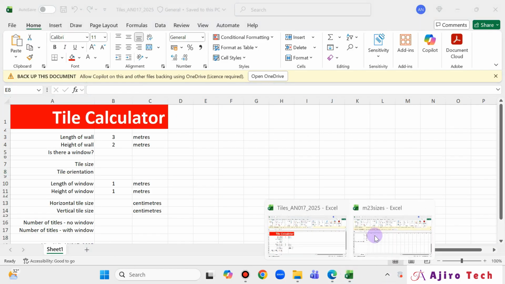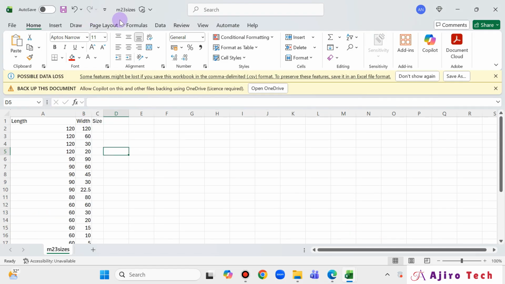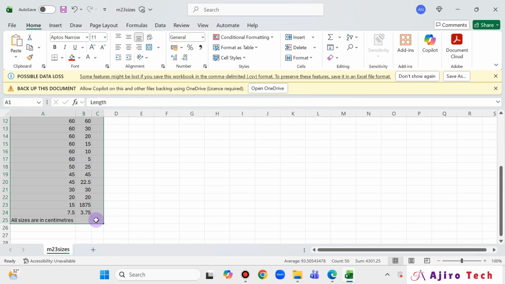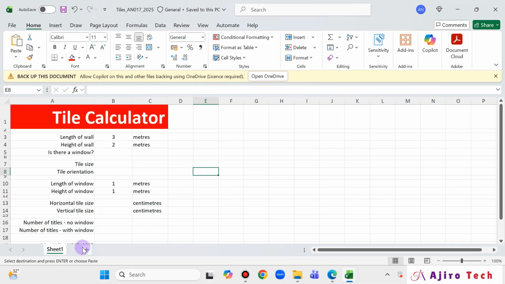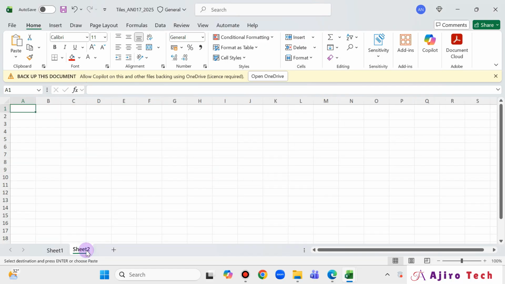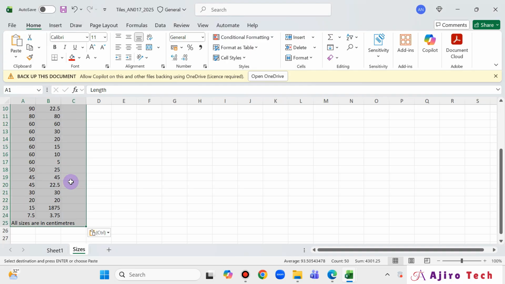You don't have to think too much. This is called what? These are sizes. So I'm just going to copy this, and come here. Just click on the plus, or you can come here to insert, whichever one you want to do, and then type sizes, and then we can paste it. Done.